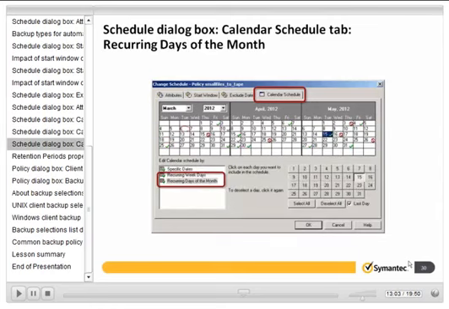Lastly, we have reoccurring days of the month. If you know you want specific days of the month to have a backup job being initiated, then you can select those days. Keep in mind that the 15th, such as in this example here, may fall on any one of the days of the week. You can also choose to have the last day of the month.